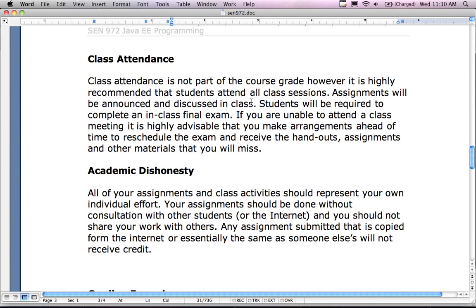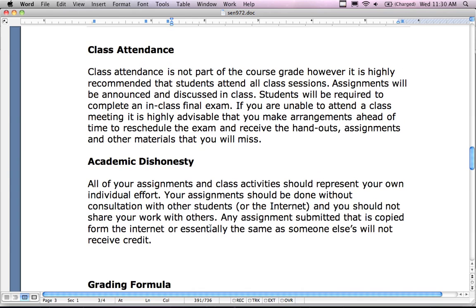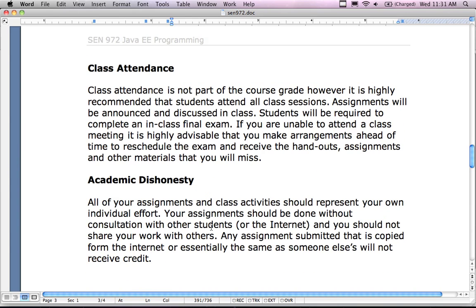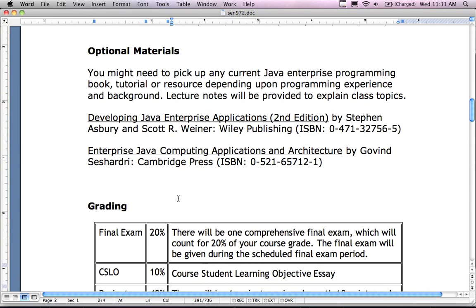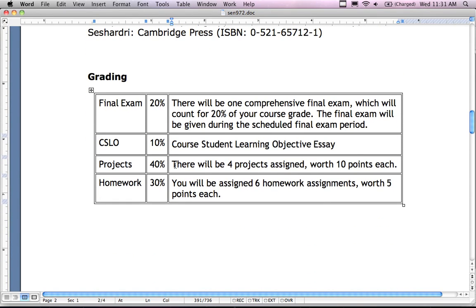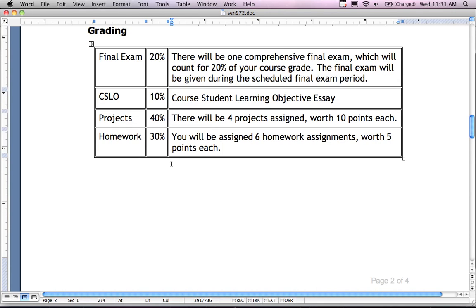Which brings us to academic dishonesty down here. So try not to be dishonest, I should say. Try to be honest. Class attendance is not part of the course grade as you've seen up here. But I will tell you that you will learn a lot more if you show up to class. And it is a requirement for this university. And so if they wanted to, they could audit you and throw you out.